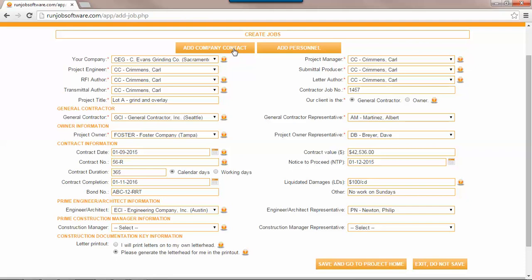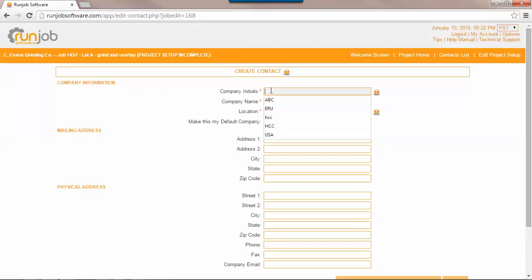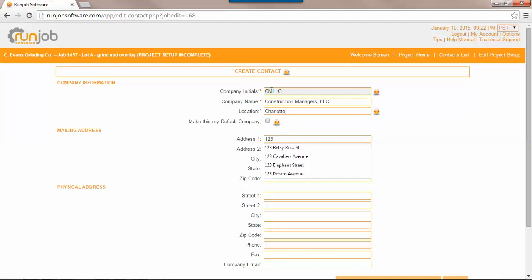So we go here to add company contact. Click on that company initial. It is CM LLC. Company name, Construction Managers LLC. Location, they are in, pick a city. Let's go with Charlotte. The address, 123 Baby Blue Court.